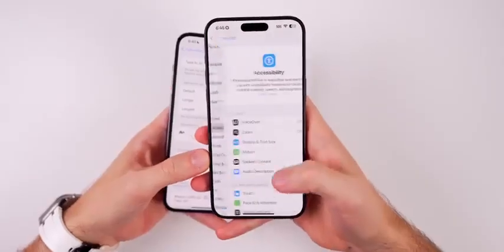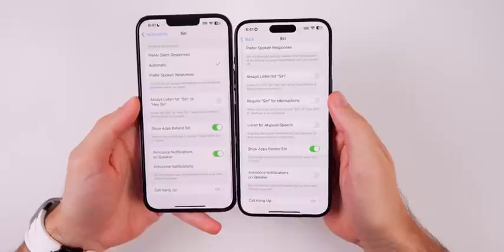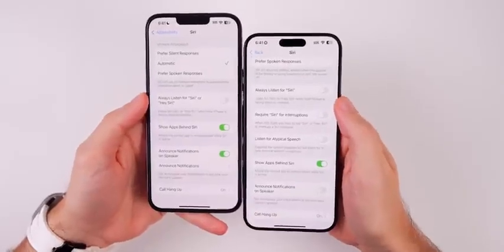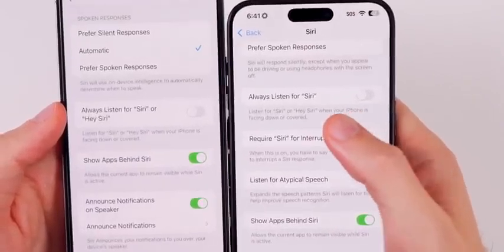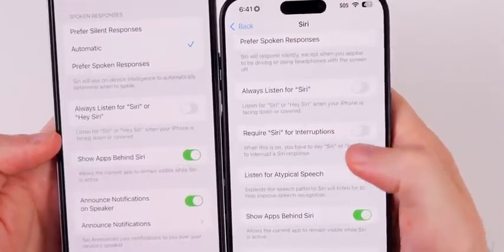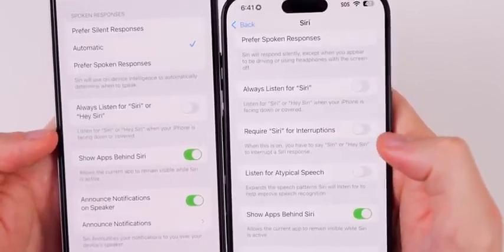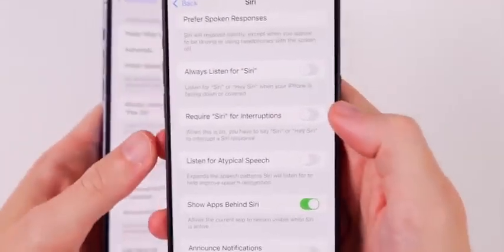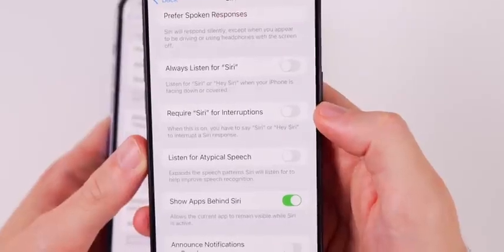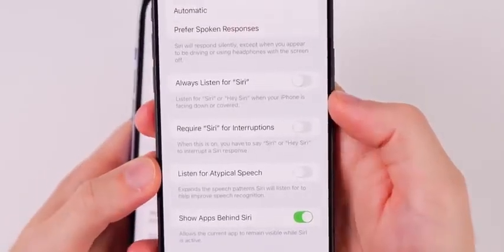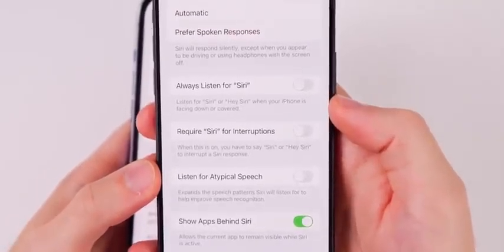And if you go into Accessibility and then down to Siri and then scroll down, you'll notice that we have some changes here as well. So before it said Always Listen for Siri or Hey Siri, now it just says Always Listen for Siri. Also, there's a new setting here called Require Siri for Interruptions. So it says when this is on, you have to say Siri or Hey Siri to interrupt a Siri response. And then below that, we have another new option for Listen for Atypical Speech.